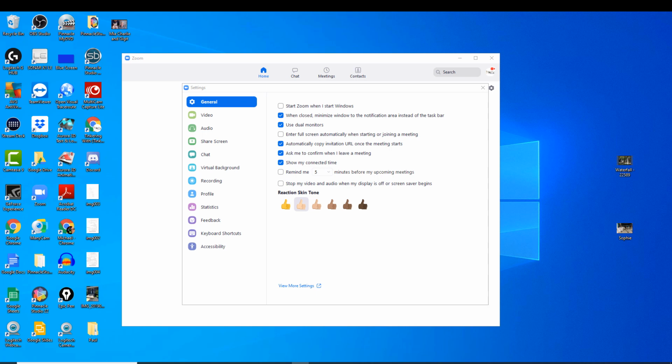This next one, automatically copy invitation URL once the meeting starts. Okay, on this one, I didn't even know it was an option. So glad that they've added this one, because now I have a link and I can copy and paste that. Instead of going and finding it, I automatically have it copied into my clipboard, so I'm ready to go. Very convenient.